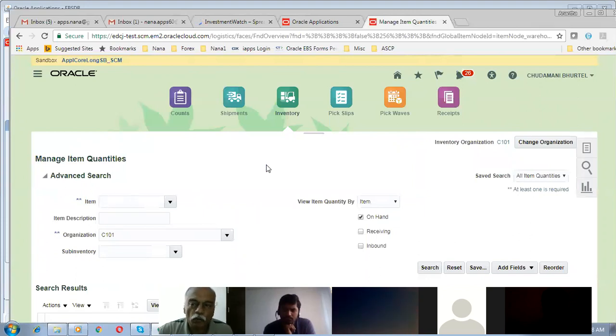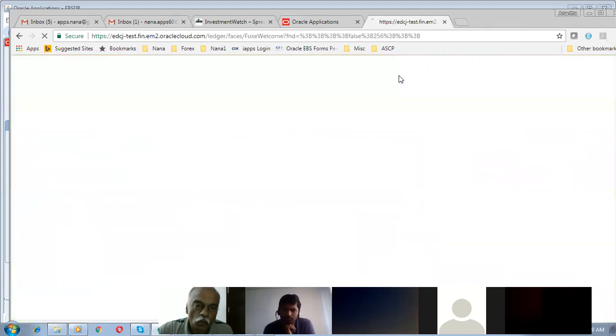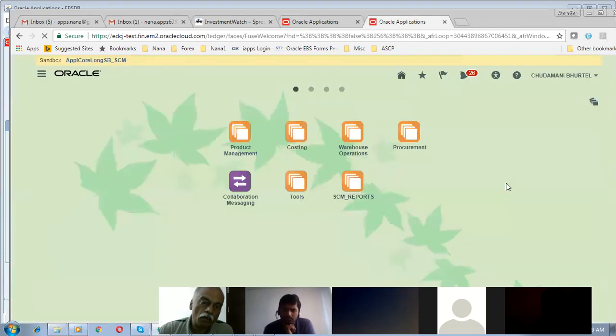So this is how it works now. Upon logging in, if you click on the home icon, you can now see a lot of menus available over here. This is called a springboard. This springboard can be customized by the right click icon.